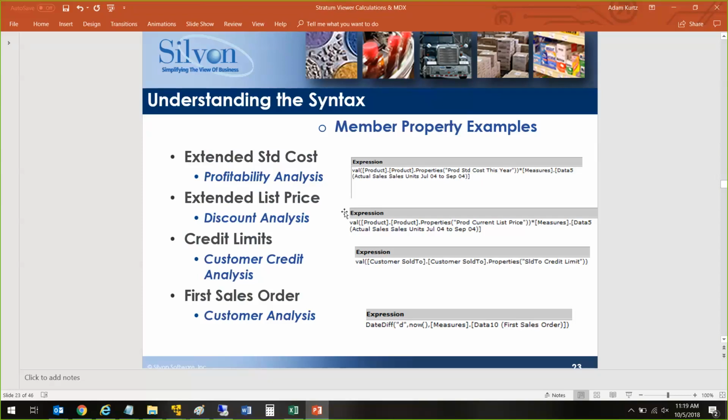So to extend out my standard cost or my list price, I can take the list price and the cost fields, turn them into a number by using my val function, and then just take that and multiply it against my sales units field to extend the list price or the cost of that particular item. And I can do the same thing down here for my credit limit, turn that into a number.